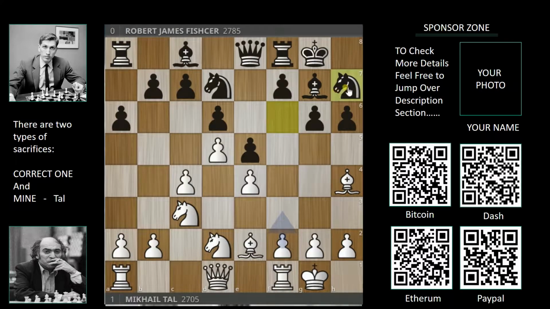Now there is a reason for this move. You can see this d8-h4 diagonal is entirely controlled by this dark square bishop, so the intention for black was to get rid of this bishop by playing this knight over here, or there is the interest of Fischer to open this file by playing this pawn push. But Tal was not interested.